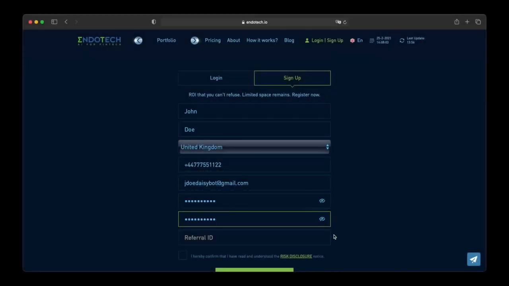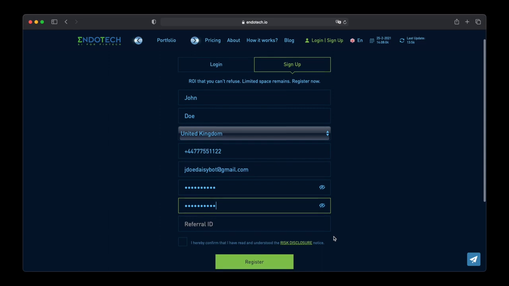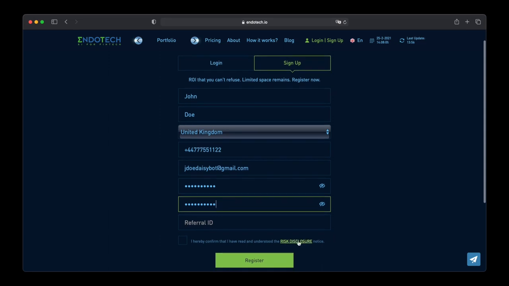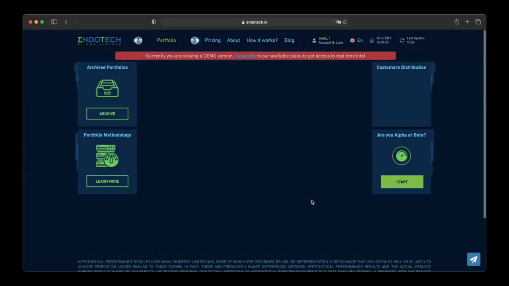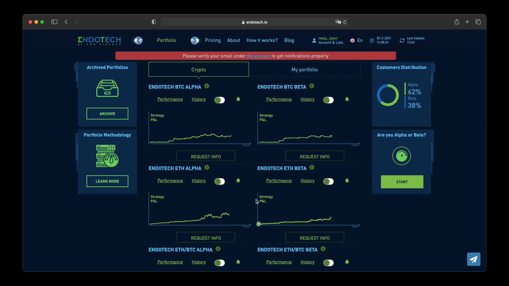Once you are confident that the information you have placed on the registration page is correct, please do proceed and click the green register button at the bottom of the page. Congratulations! Your Endotech Daisy VIP account has now been registered.